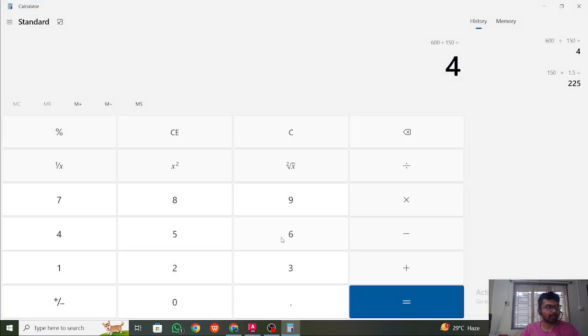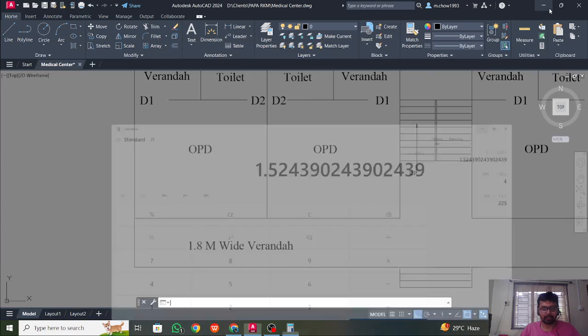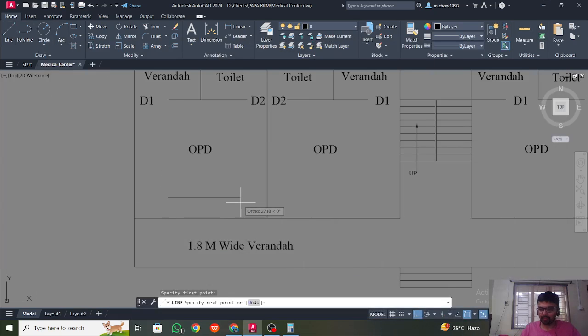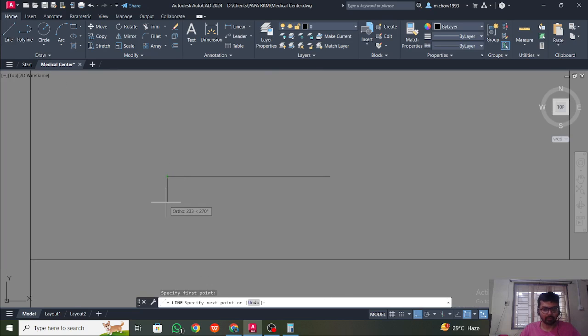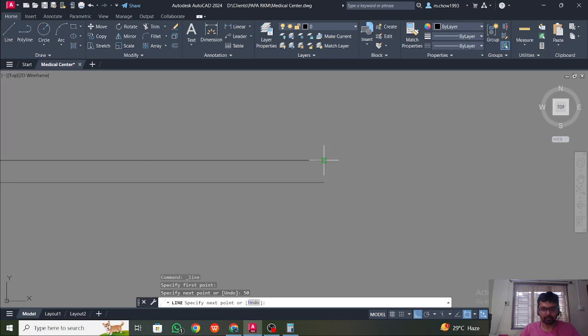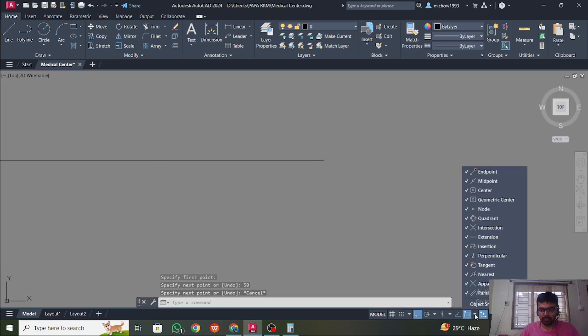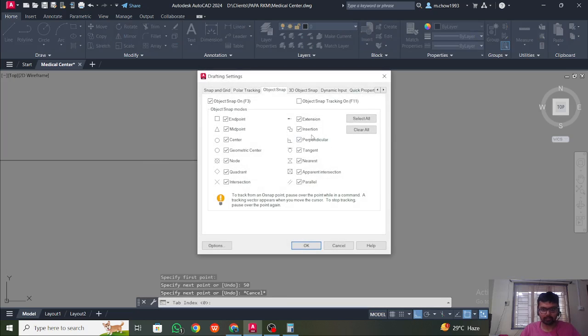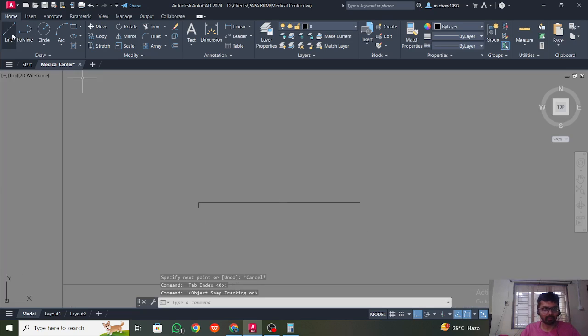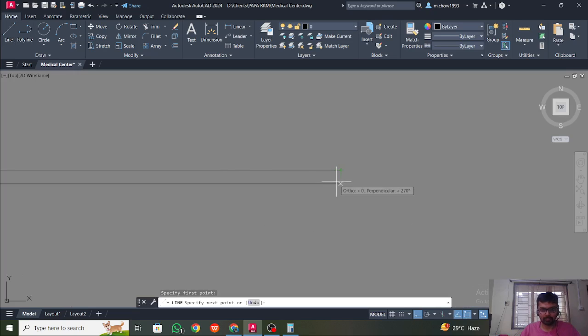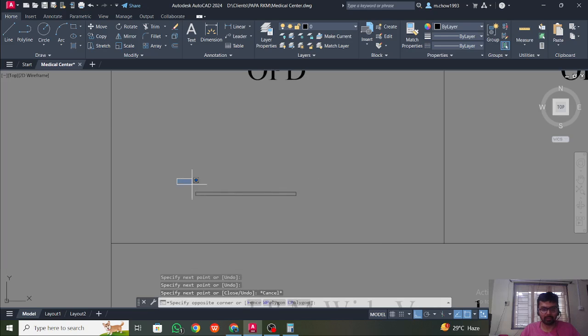So if you want to give a 5-foot window, 5 divided by 3.28, 1.5, let's give a 1.5 meter window here, 1500. So just to represent this in the line diagram, 2050 should be enough, I think. And then extensions not turned on here, it's turned on. No, that was not turned on, sorry. So you can see the object snap turned on makes the drawing much easier.